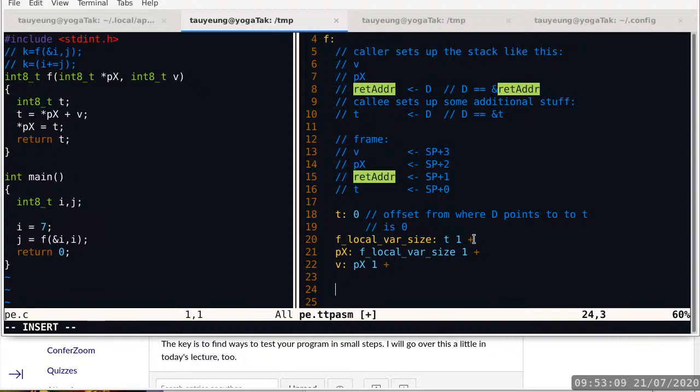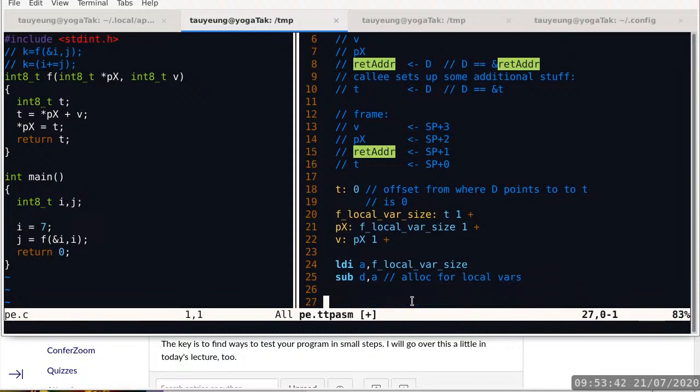So if I just have a generic label that tells me how many bytes the local variables are taking up, now I can do something like this. I can just do LDIA with f underscore local variable size, and then I can do a subtraction. I can say subtract a from d to allocate for local variables. So I can just do that.